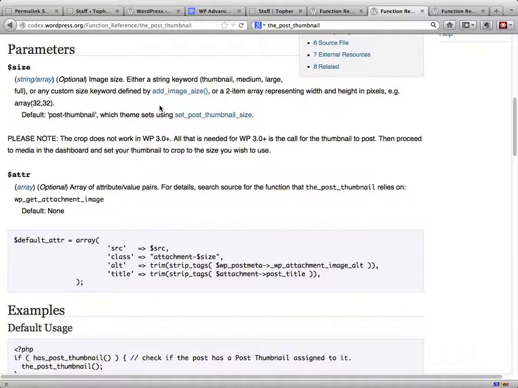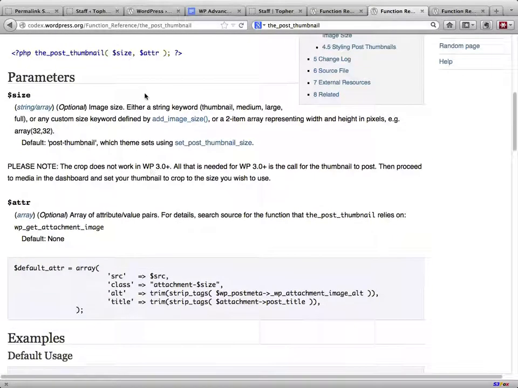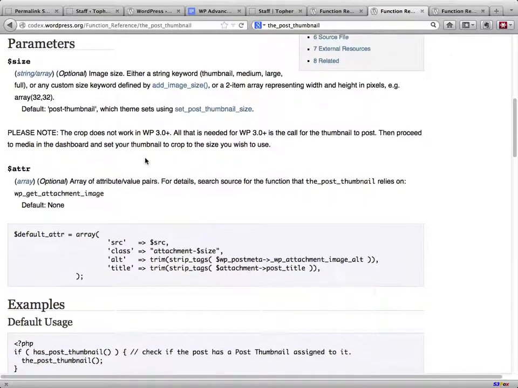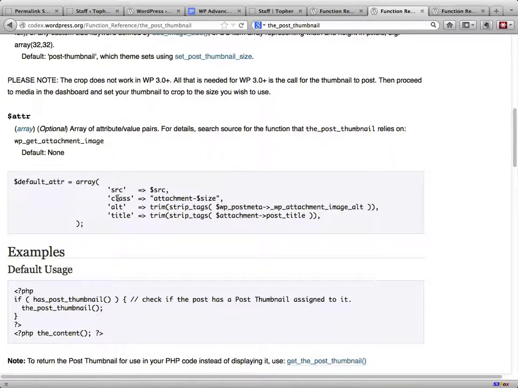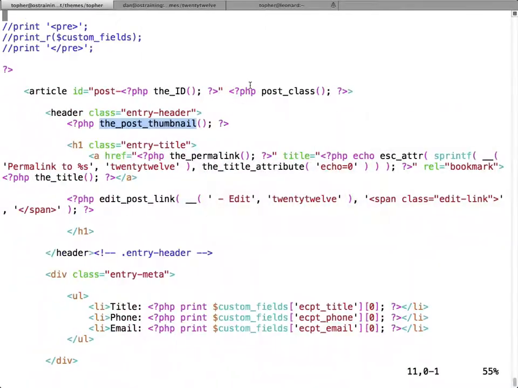By default, WordPress comes with thumbnail, medium, large, or full. You can create any size you want by using the add image size function in a plugin or your functions.php. But we're going to go with thumbnail for right now. So you would just put in thumbnail in parentheses. Then you can optionally put in information on your image tag, like the source, the class, the alt, the title, etc.